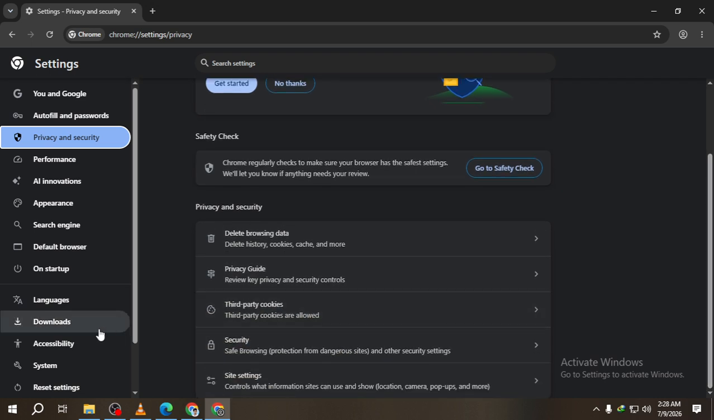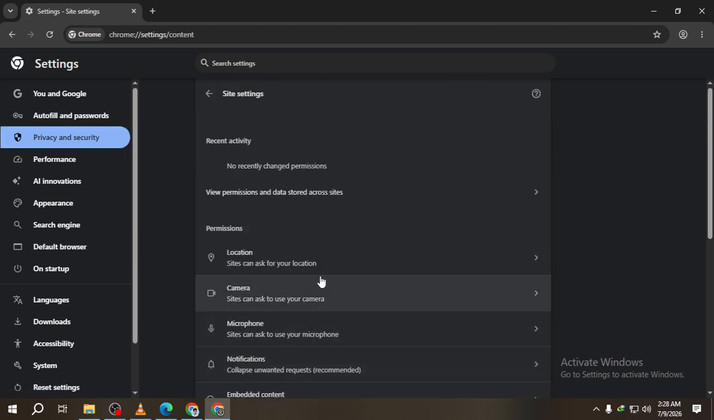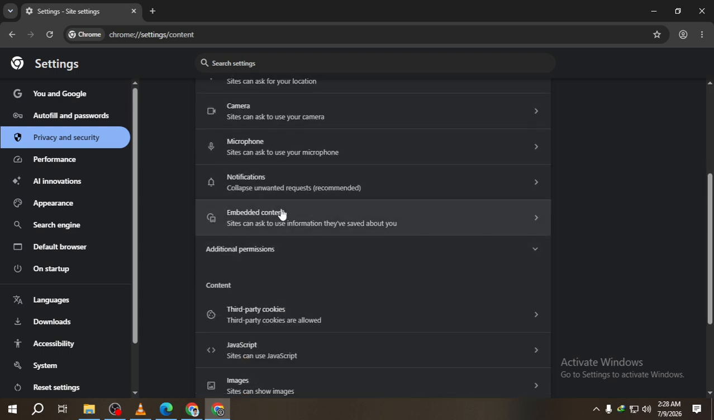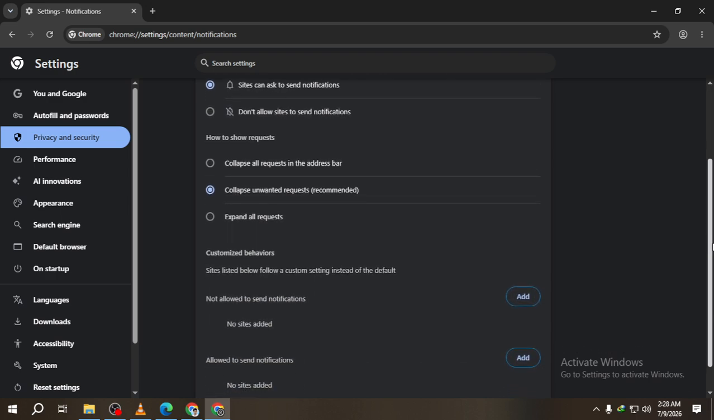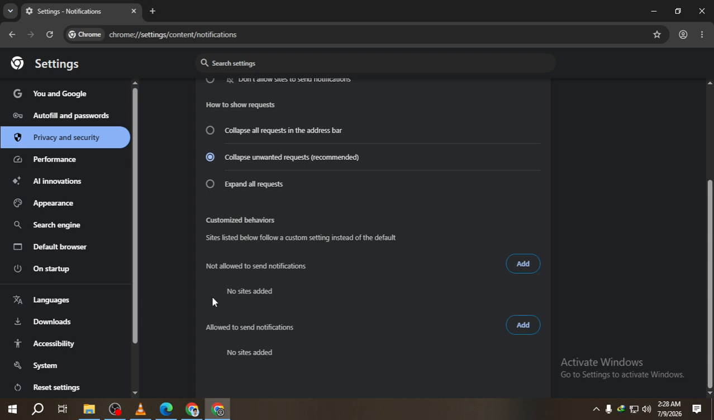Scroll down to the Permissions section and choose Notifications. You will now see the settings that control which websites can send alerts through Chrome. To stop notification requests from every website, choose the option called Do Not Allow Sites to Send Notifications. Chrome will block future notification pop-ups, so websites cannot ask you for permission anymore.